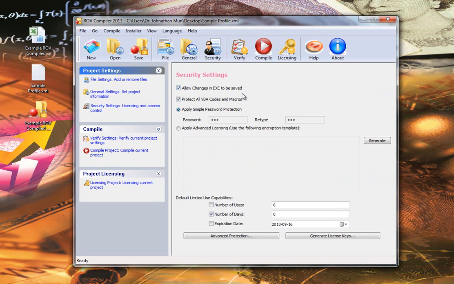If you want to allow the compiled exe executable to be savable, or just a calculator where you type in numbers, get the results, but you cannot save the inputs. If you want to protect any VBA codes and macros in the file itself, or apply a simple password. So you can put in a little password and you will have to retype it, of course. Or you can apply advanced licensing, so you can generate some type of encryption template or put in your own encryption template if you wish.